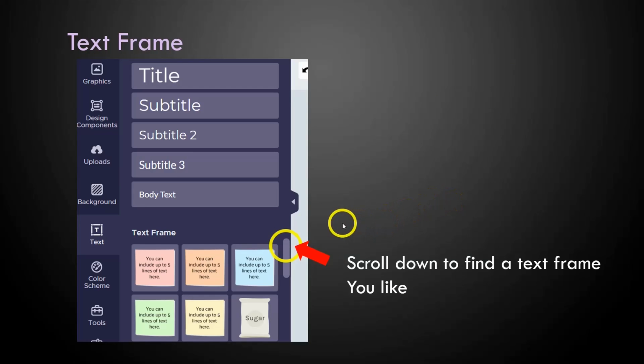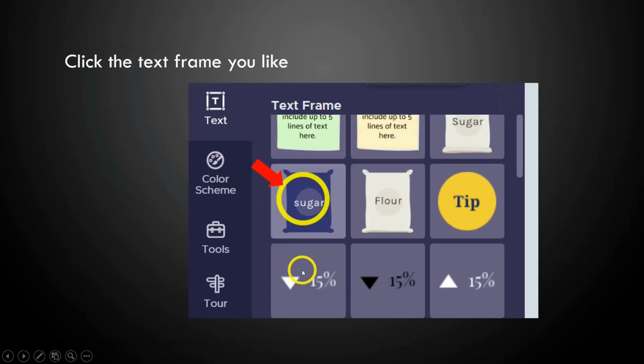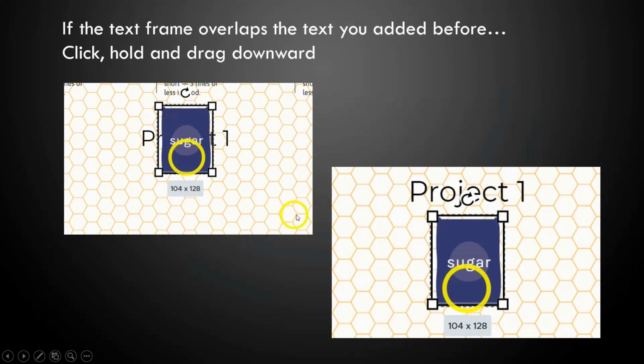Under the list of text, there's a feature called Text Frame. Let's take a look at it. Scroll down and find out more text frames. To use text frames, click the one you like. The text frame appears. However, if your text frame overlaps the text you added before, click, hold, and drag to move it downward. Remember this, if you want to change the place of any component, just click the component you want to move. Hold and drag it to a new place you want.